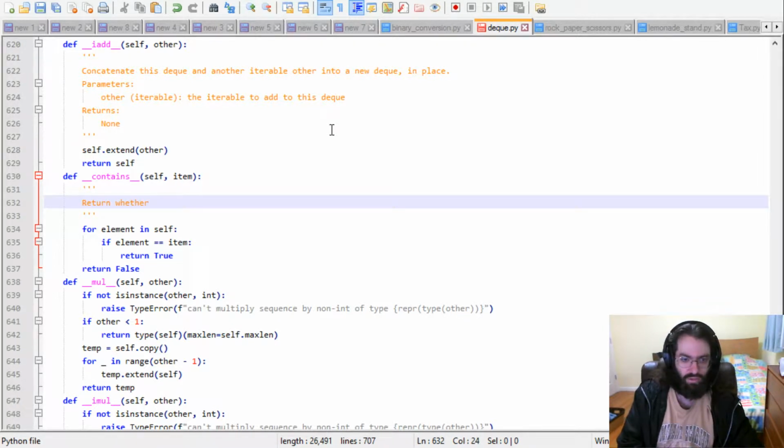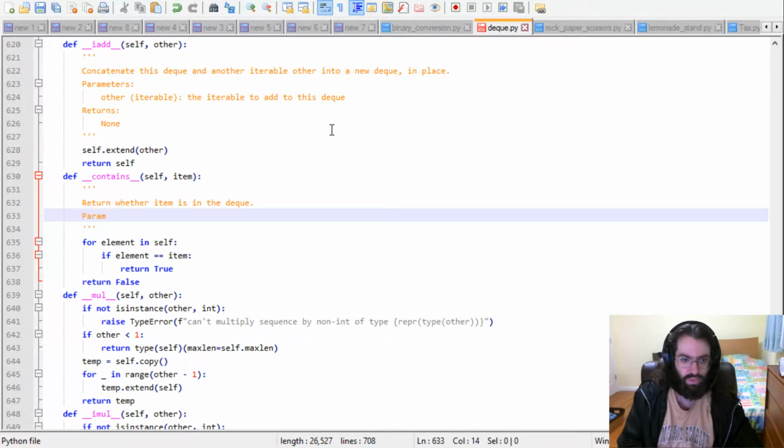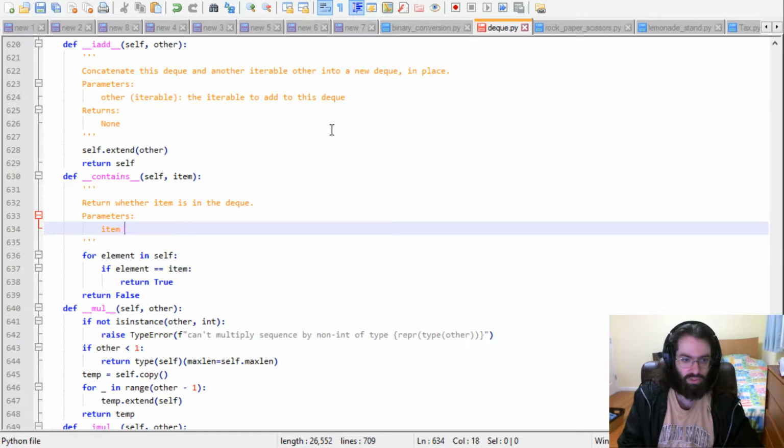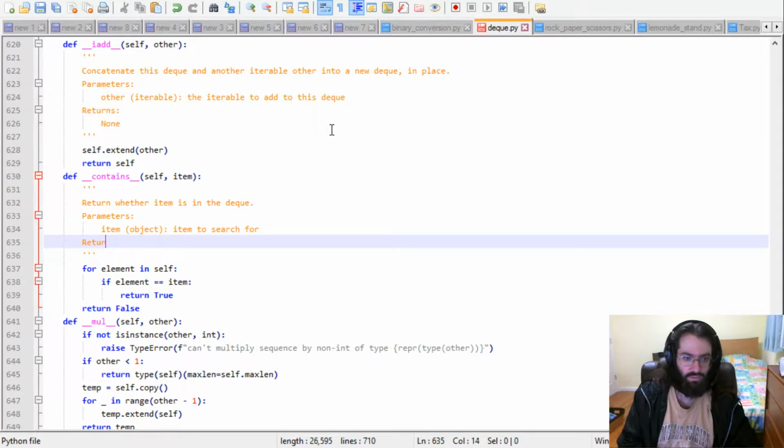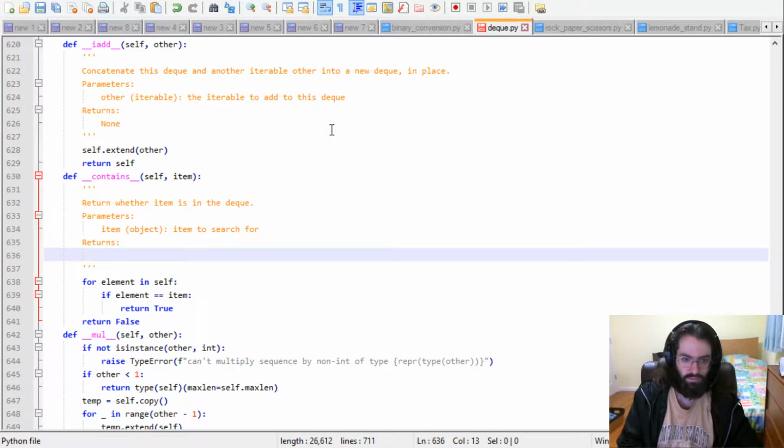Return whether item is in the Deque. Parameters: item, which is any object, and that's the item to search for. And returns: result, I guess, which is bool, whether item in Deque. Great.